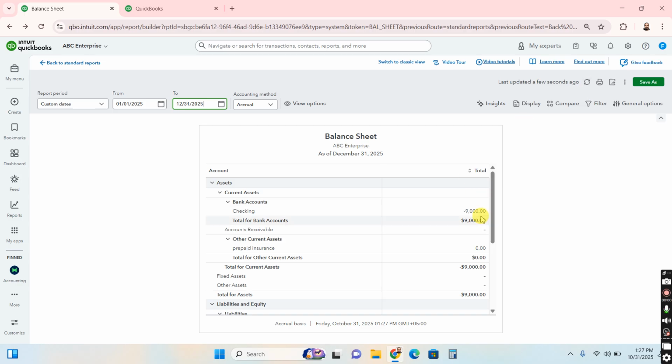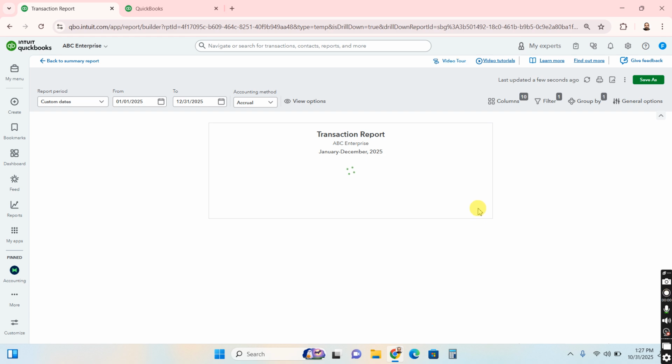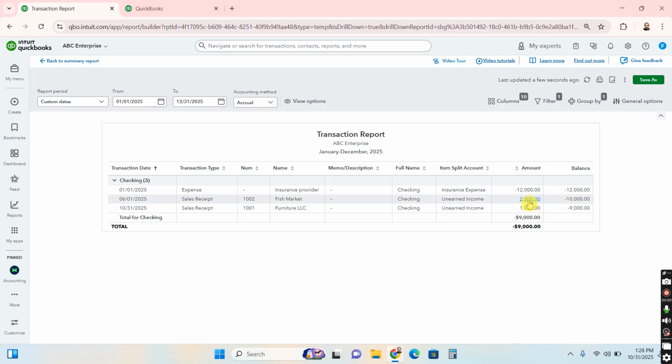Ladies and gentlemen, first of all I need to see my checking account, whether I recorded the payment in my bank account or not. 2,000, remember? So this is the 2,000. Just forget about minus 12,000 and 1,000. This is a different customer's unearned income. So we are going to talk about Fish LLC, Fish Market. We don't want to talk about the insurance provider or Furniture LLC. In this video, we are going to talk about Fish Market. For Fish Market, we already received 2,000 advance. Okay, this is fine.